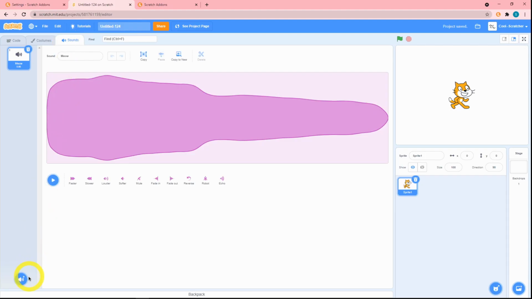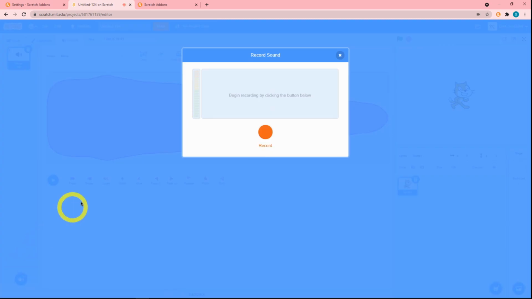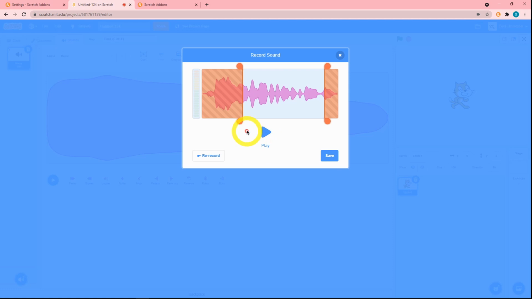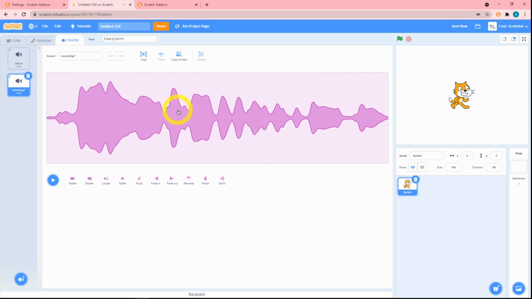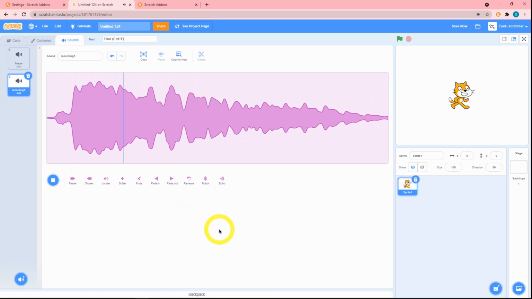Right, I'm going to go into sounds and record myself saying something. Hello there, I am testing out the echo effect button thing. Okay, let's save it, and now you can see that there is this new option that says echo. Let's press this. Hello there, I am testing out the echo effect button thing.